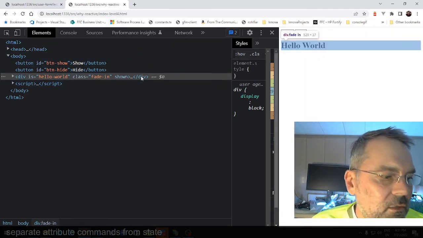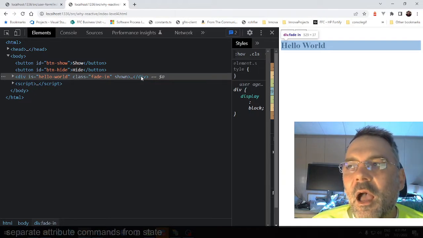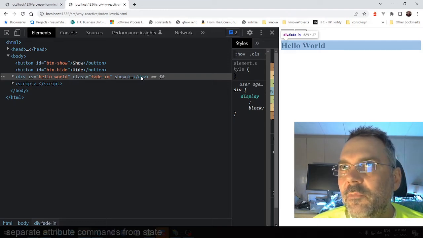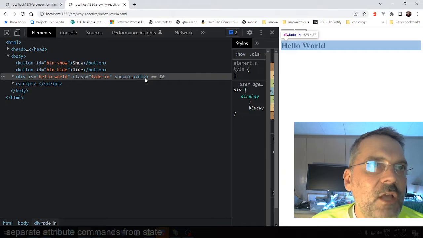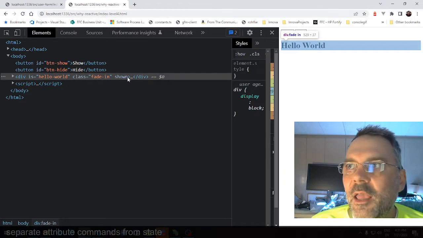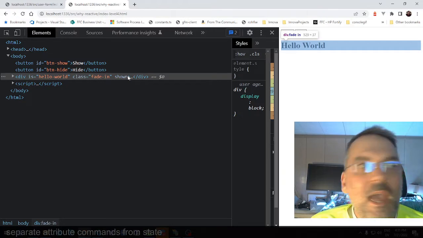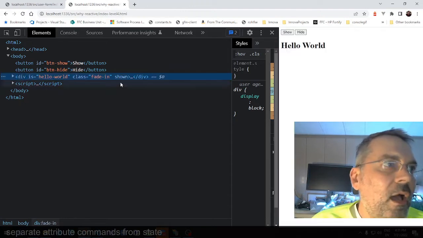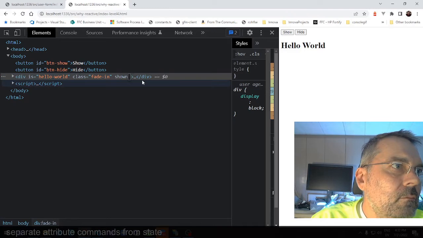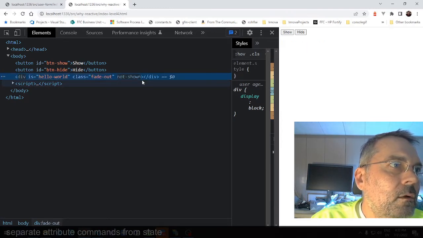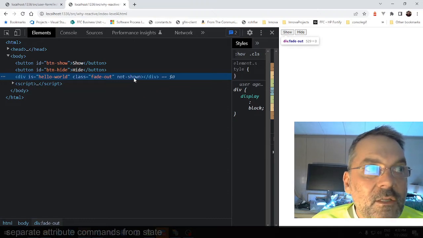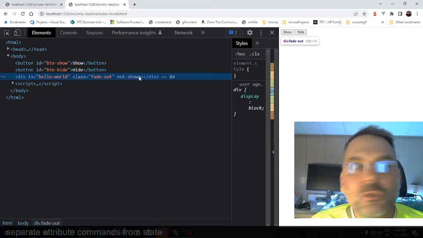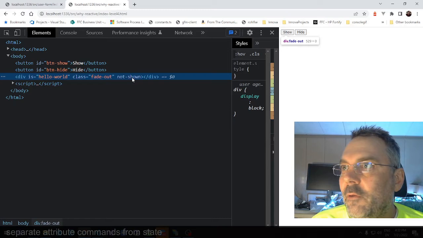Now, I'm not saying this is a great example. I would not create a show and hide necessarily this way in a production app, but I'm trying to show the principle here and the mechanics of this concept. And the concept is that I am separating out my commands and my state with the attributes. So I have an attribute that is a command to say show or hide. But the state that's being displayed for other components that might want to watch this is going to be separate. It's going to be different.